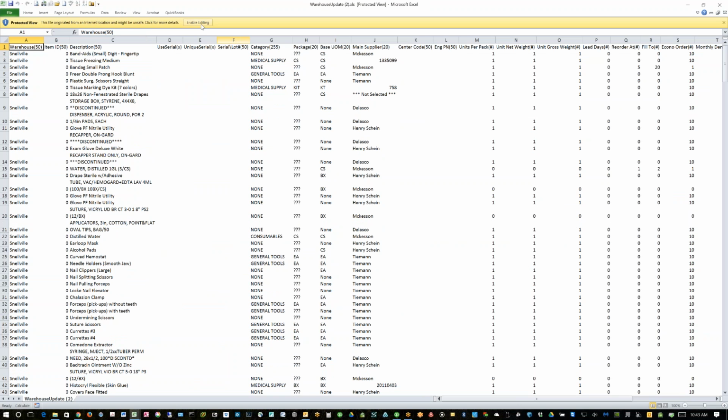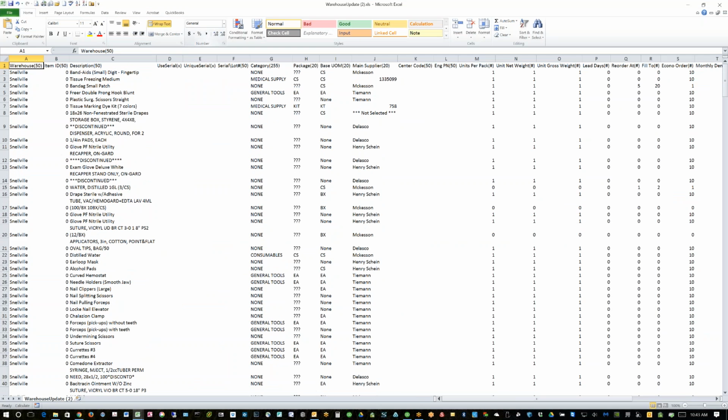See here, it says enable editing. I can't log in. You're logged into it. Okay. It's really kind of a moot. We'll send it to you right away. Just wasting time.